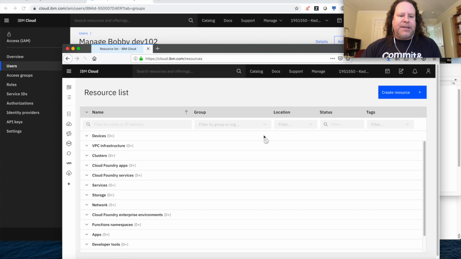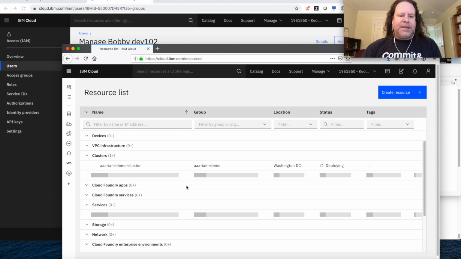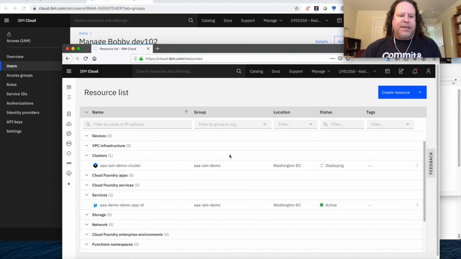So going back to here, what we're going to find is that the user can see the cluster that is still getting created and can see the service that got created. So what's really important here is that you saw that when the user tries to create a cluster or a service, they can't do it. But when the administrator tries to create a cluster or a service the exact same way, they can do it. That's because administrators are allowed to do this stuff and users are not.